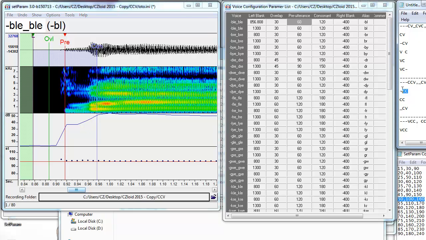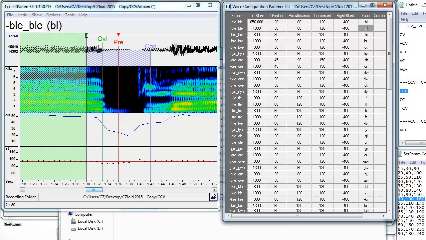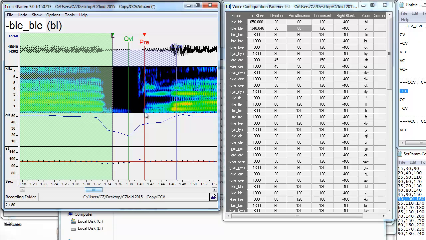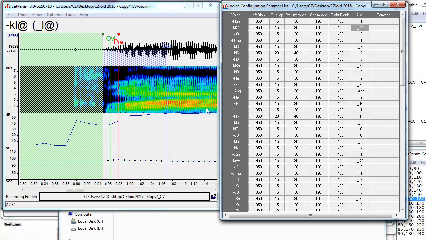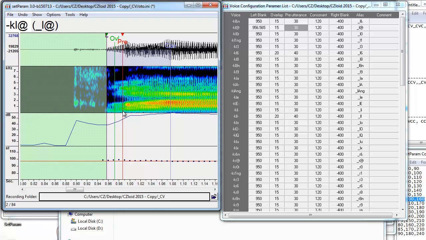So this is a dash CC. So the CCs look pretty much the same. They come after a vowel, and you just want to put it right here, right where the L starts. Now the underscore CVs are going to be what connects to these. So here we have underscore la. On these you want the preutterance to be where the vowel starts. So that's right about here. You can see there's a very tiny L here, and you want to make sure that the beginning K is cut off.